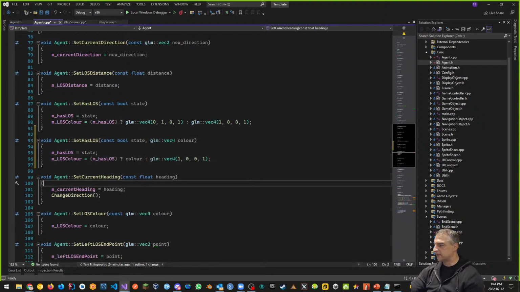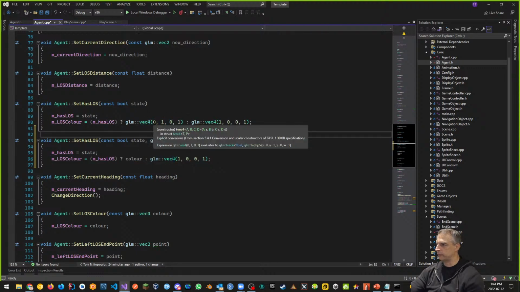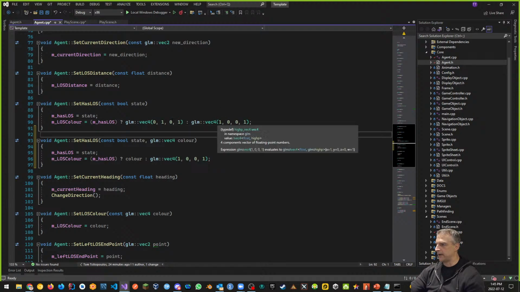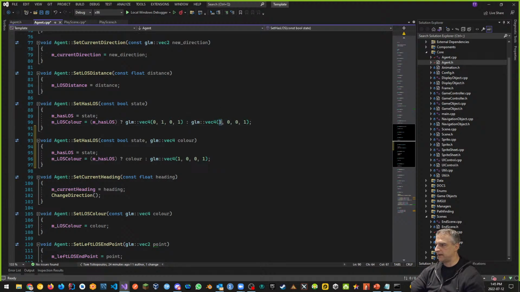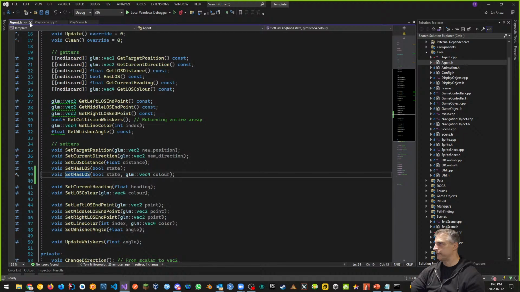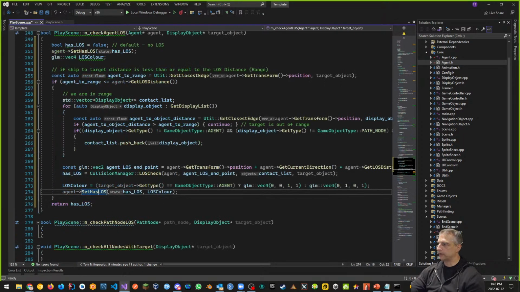So it's almost identical to this one. The only thing is I'm allowing the user to pass in the color they want, as opposed to always being green, because this is red, green, blue, and this is red. So this is green and this is red. But what if I wanted to pass in another color like light blue or whatever? That's what this set has line of sight does. It sets the line of sight color at the same time, as opposed to doing it in two steps.